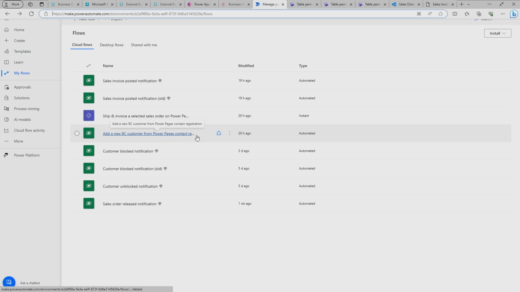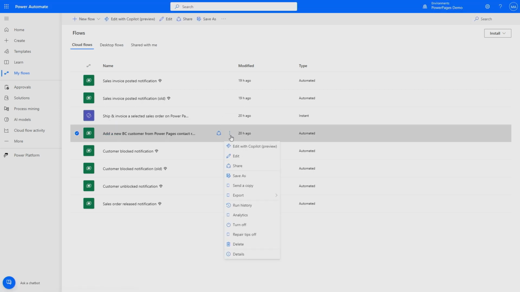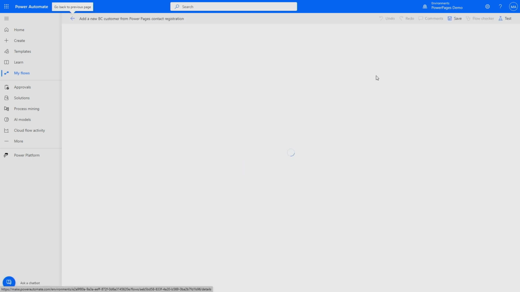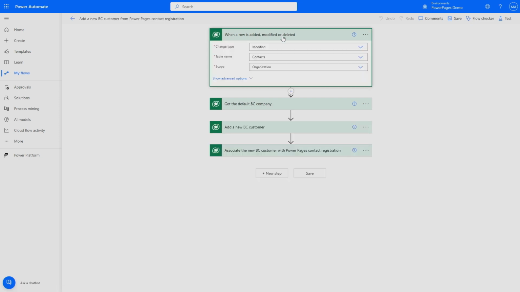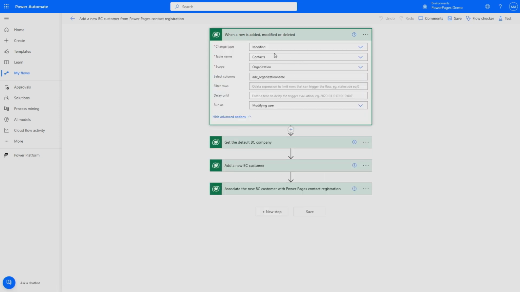Let's see. Here you go. Add a new BC customer from Power Page contact registration. You can see here the trigger is essentially a data event. It listens to the contact table being modified. Remember, when I registered as an anonymous user, I put the organization name, which is demo customer 4. And that's actually what it listens to, right?